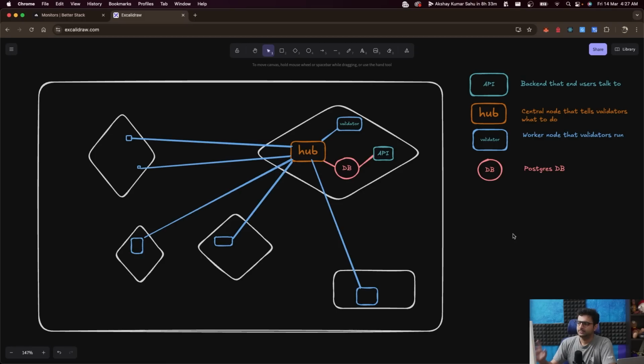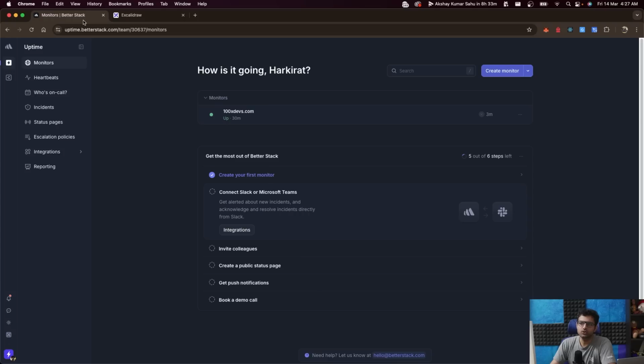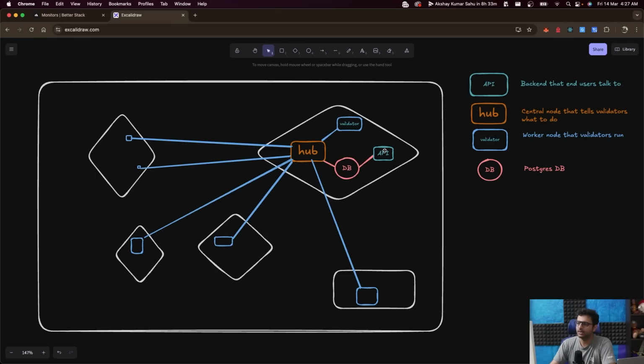All right, let's break down the architecture into 4 parts. We have the core backend API. This is what our end users will be hitting when they're on a front end like this. So if I click on create monitor and try to create a fresh monitor for api.100xfs.com, I'll be hitting this primary backend or API server whose job is to make sure that this entry persists in the database.